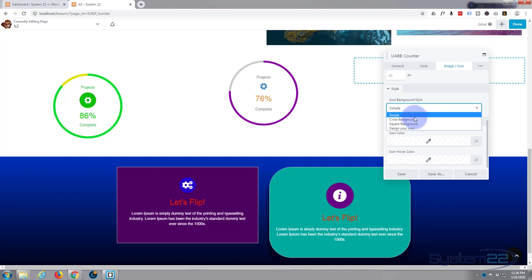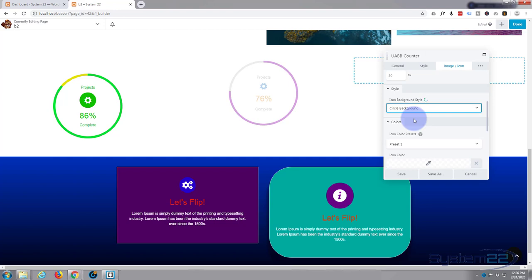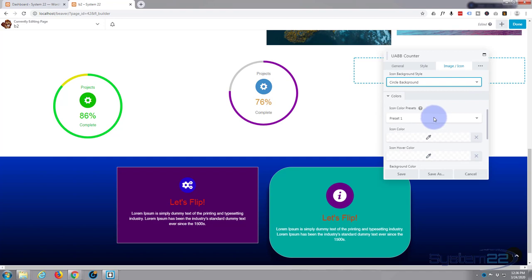And at the moment it's simple style, and you can have a circle background, which is fairly self-explanatory. You can have a square background, which funnily enough will make it a square. Or you can design your own. I'm going to keep mine on circle background. And there's a couple of preset styles here. We're on preset one at the moment, which is one I like, but this other one's pretty subtle. It'll work in a lot of situations too, where it's got that sort of semi-opaque background there, and the actual icons change to blue. But for mine, I'm going to keep mine on preset one.